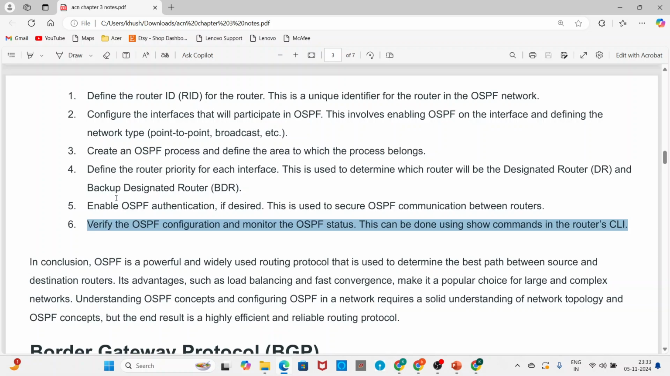If you want to understand OSPF, you should have a solid knowledge of network topologies. But the end result is that OSPF is a highly efficient and reliable routing protocol.